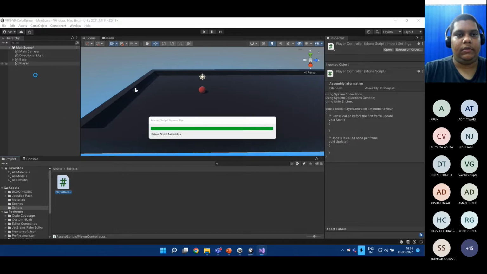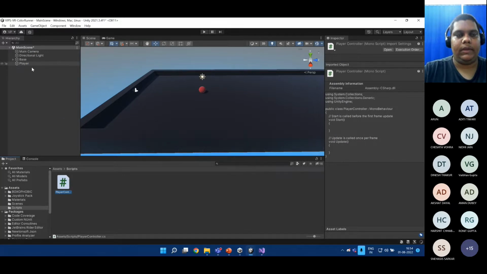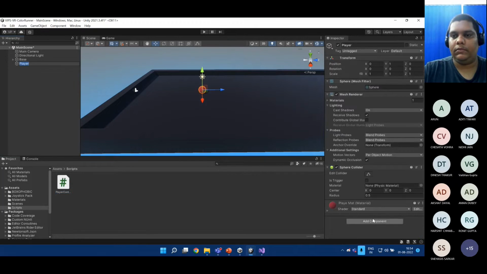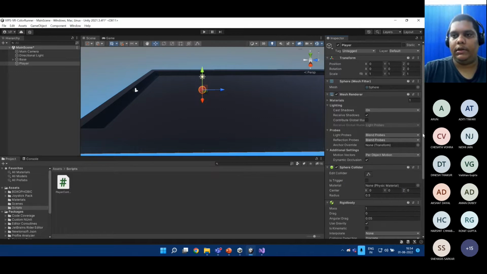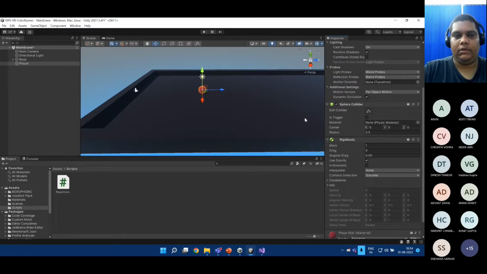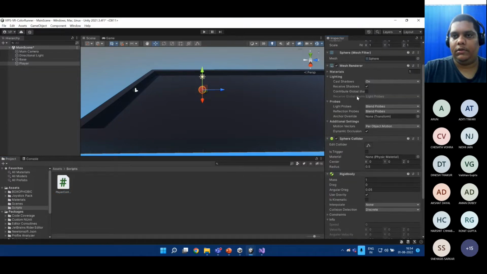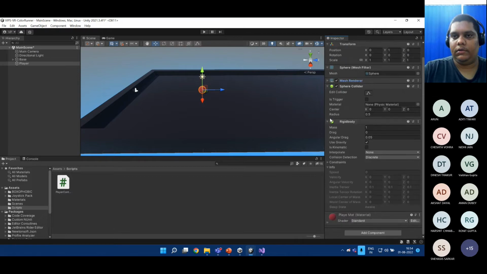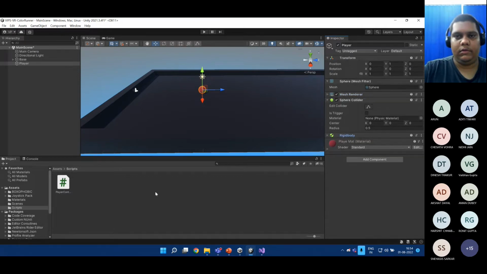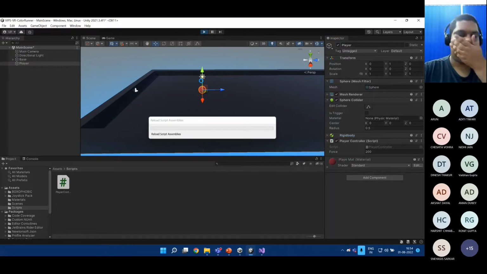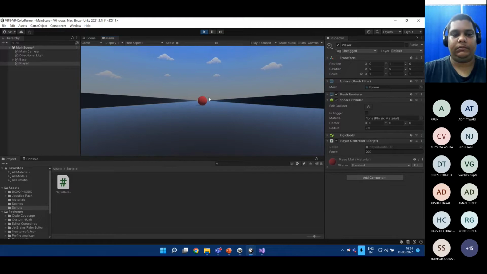So let's see if this works. We'll start, add a rigid body to this, and let's see. So yeah, it's working for us.